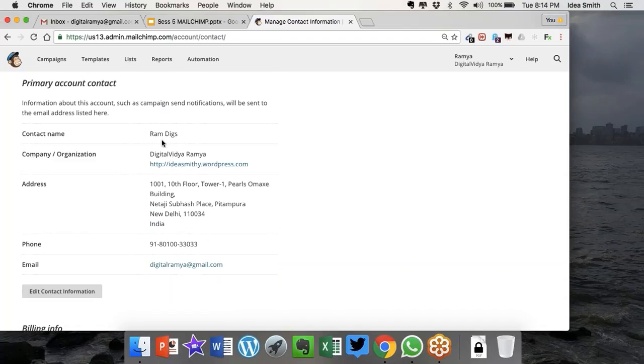Contact details include your contact name, your company name, and a website link. If you don't have a company website, you can always put in a blog URL. You can even put in your LinkedIn profile URL, your Twitter handle, or your Facebook profile URL. Any one of them will do, but MailChimp needs one link associated with you.